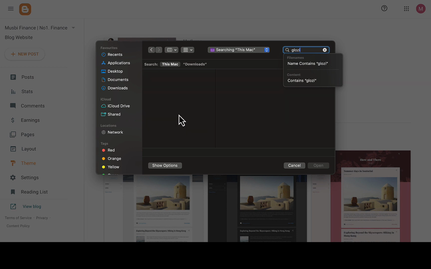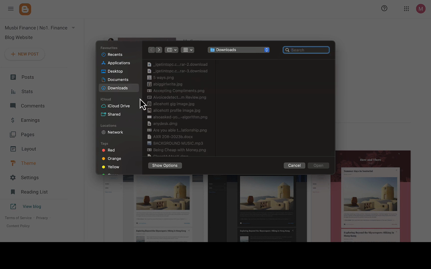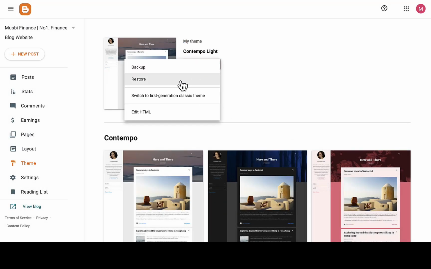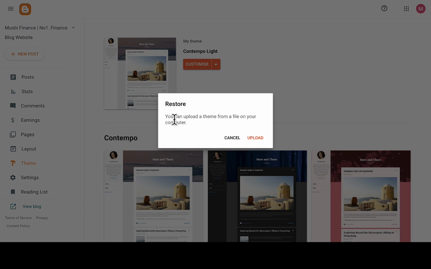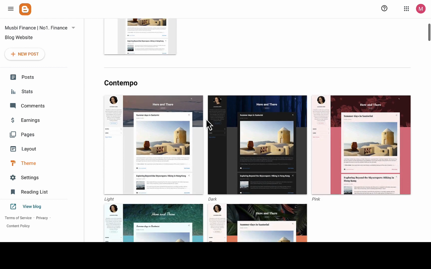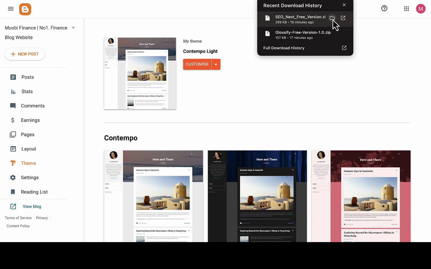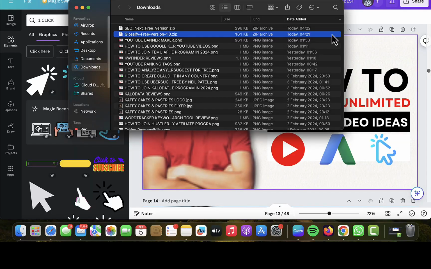Glossify. Oops, I think it's currently a zip file. Let me check what type of file I can upload. You can upload a theme file from your computer. So I guess it's not possible to upload a zip file to this. Okay, let me open this Glossify free version.